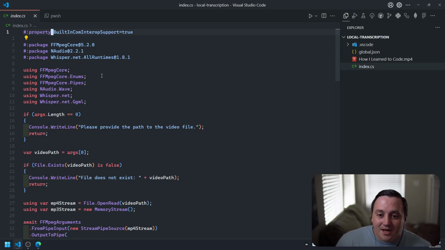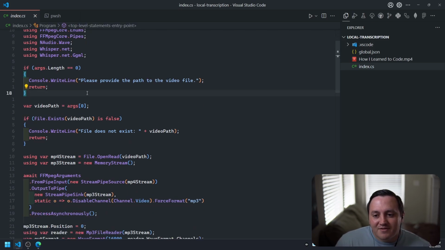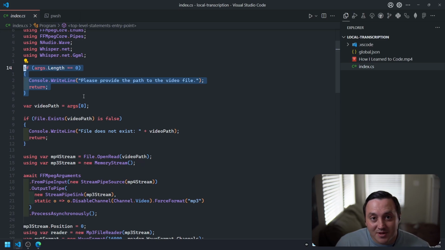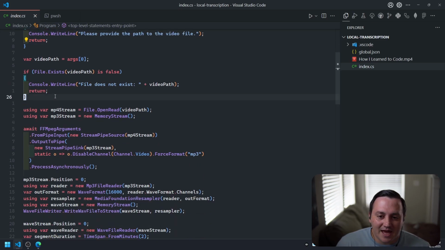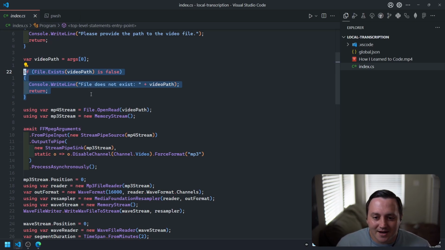In any event, the first thing I'm going to do is have the user pass me the path to a video file. So you can see I'm doing a couple of checks here to make sure that, first of all, they've actually given me that path, and second of all, that path actually exists, right? Because we don't want to try to load up a file that's not there.